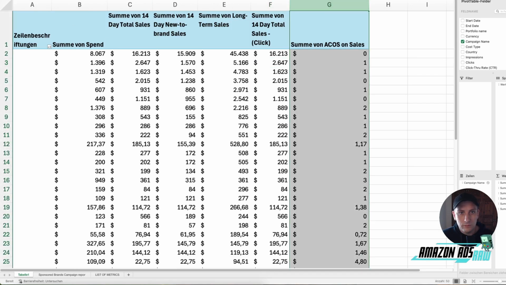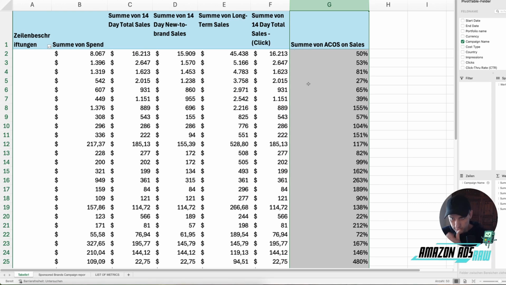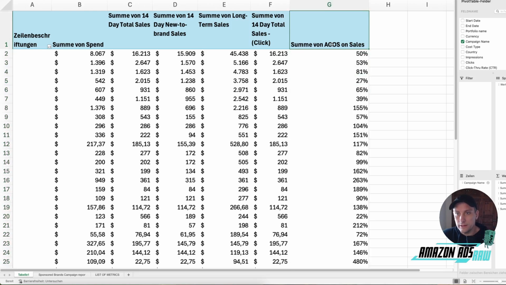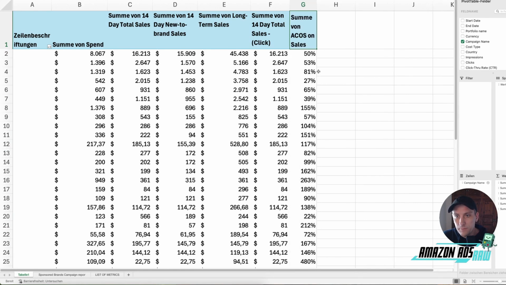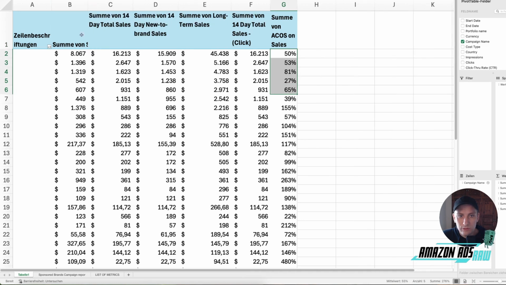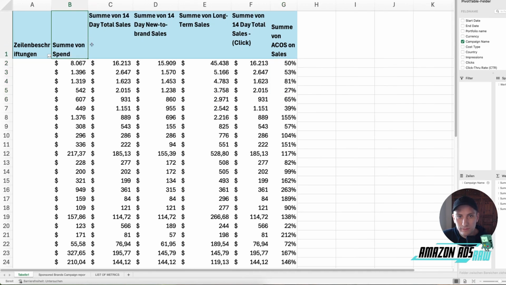And then we want to do this as a percent. Oh, guys, I'm not working with Excel a lot, to be very honest. All right, I'm working with Google Sheets a lot. So this is our ACOS based on the immediate sales, and now we do the same thing.